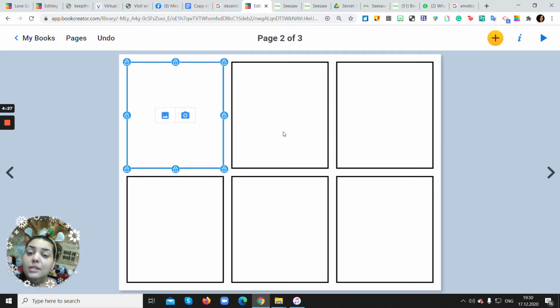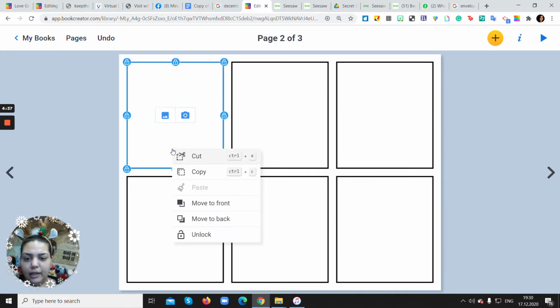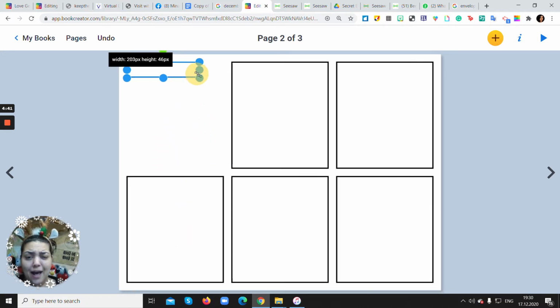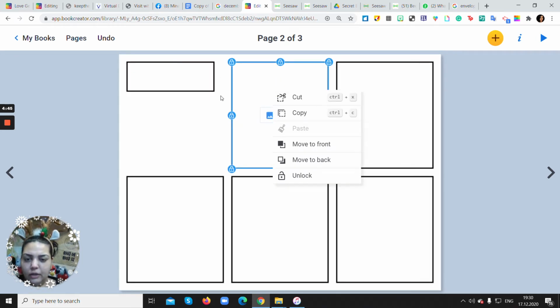If I don't want to make the panels exactly identical, what you can do is change the shape of the panel. How you do that is you click on it, right click, unlock, and then ta-da! So for example, why did I do that? Undo.